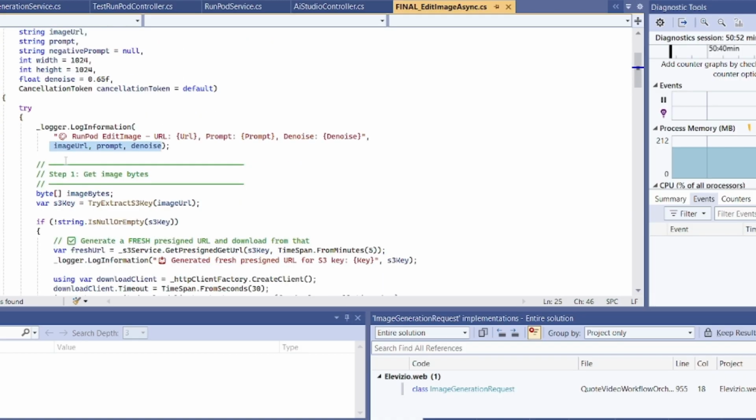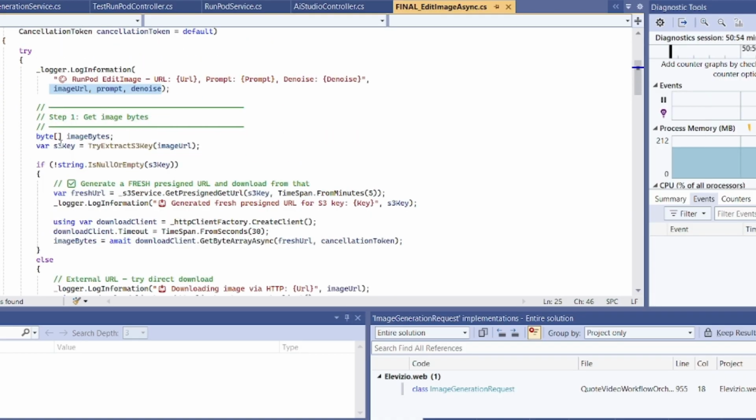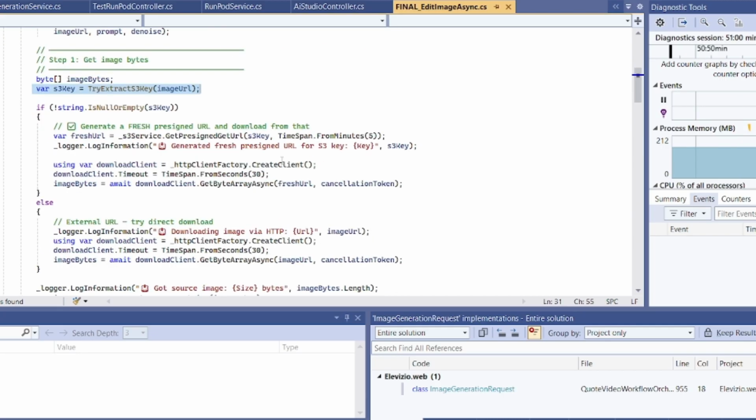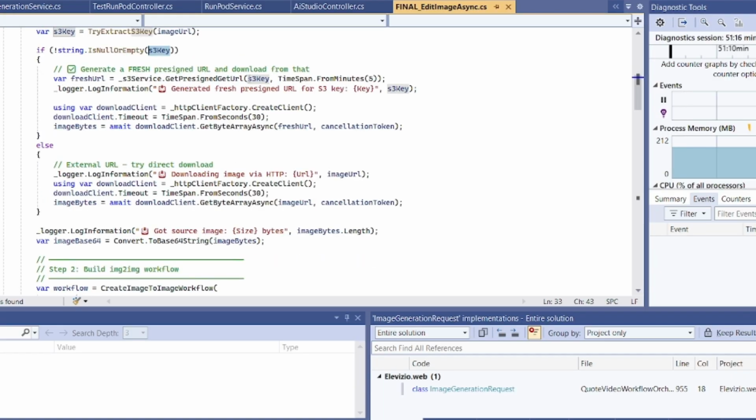Step 1, get image bytes. 2a, extract an S3 key if the image is ours. Now we need the source image in raw bytes, but there's a twist. The image URL might be our CloudFront link or an S3 link, and those can expire or be locked down. So we first attempt to extract the original S3 key from the URL using TryExtractS3Key. If we can get that key, we can generate a fresh pre-signed URL and reliably download the image.